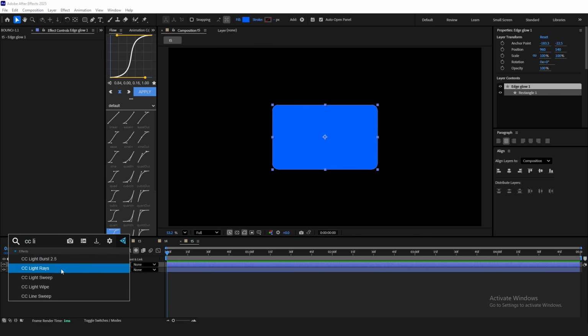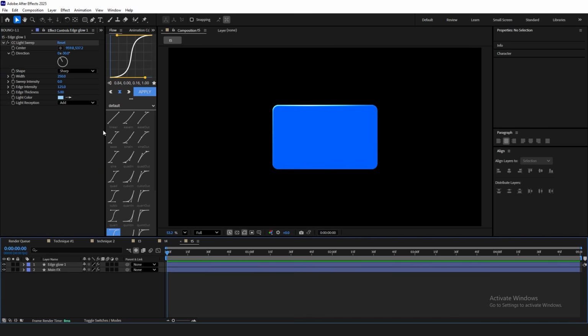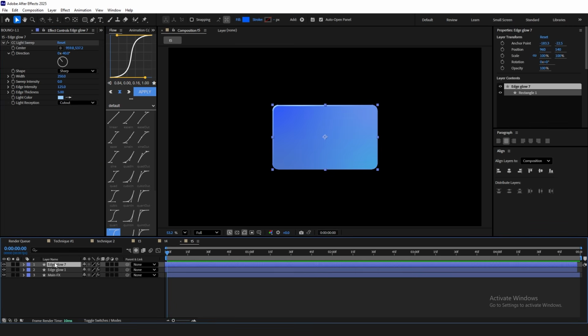Apply the CC Light Sweep effect, set sweep intensity to 0, and make sure the anchor point is in the center of your shape layer. You can copy my other settings if you want, they are pretty self-explanatory, adjust it to whatever you would like, but also make sure light reception is set to cutout. Once you've done that and you're happy with everything, duplicate the layer again and just move the direction.